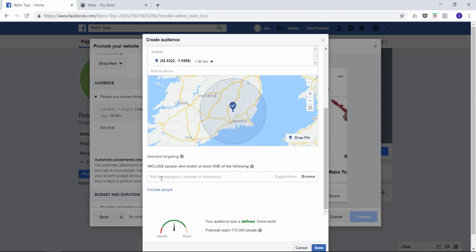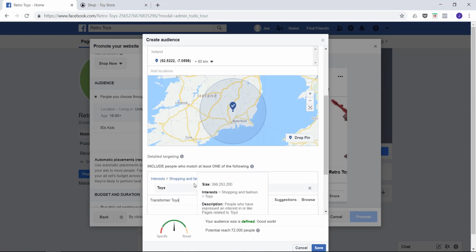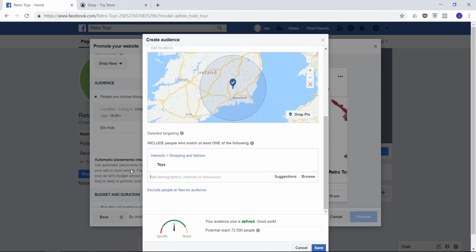demographics, interests, or behaviors. So if I choose in toys, you'll see as you fine-tune these target audiences, the size of your audience will either increase or decrease. Let's see, does that show anything? No, but it will allow you to really target.